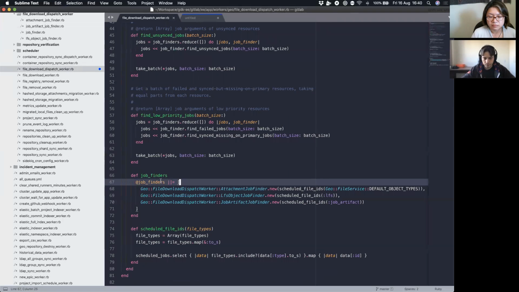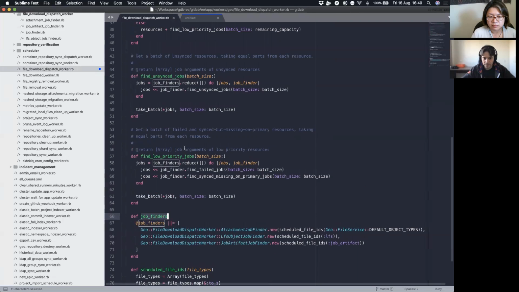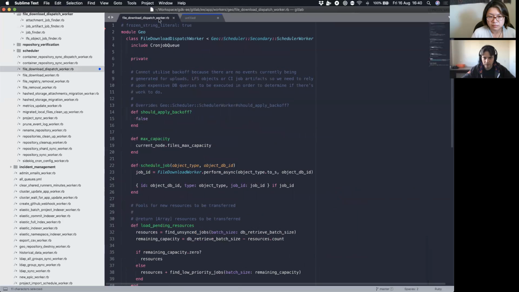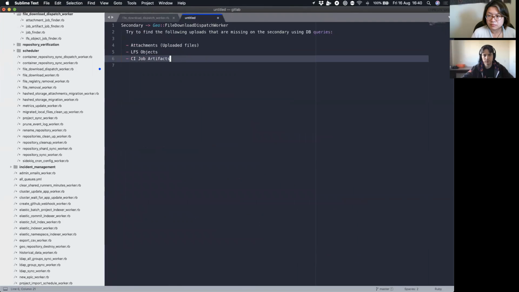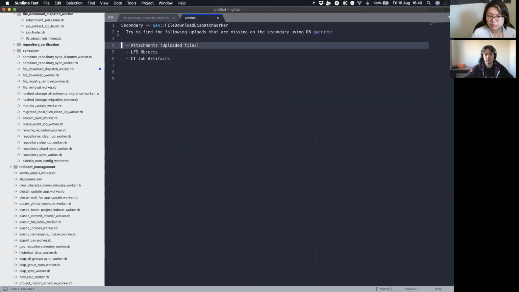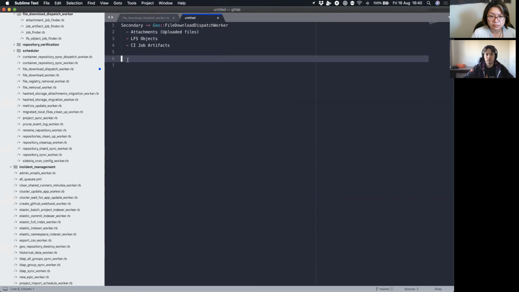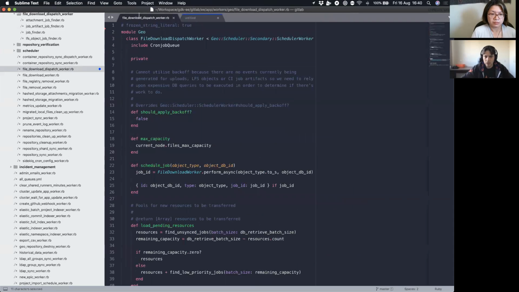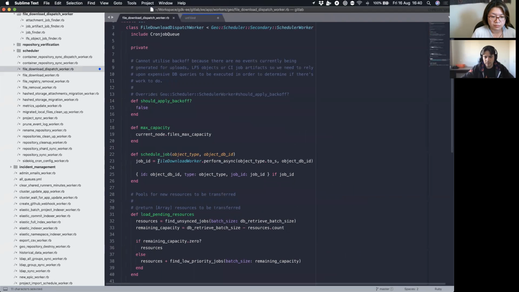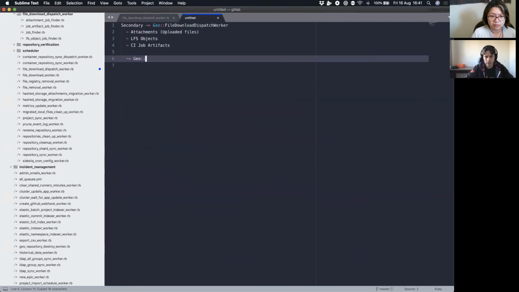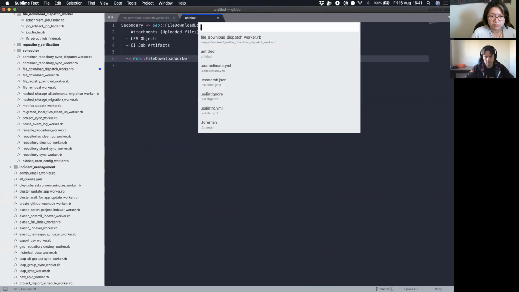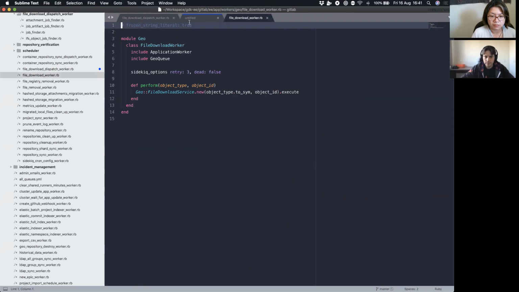And for each of these file uploads that you don't have on the secondary node, we schedule another job, the file download worker.